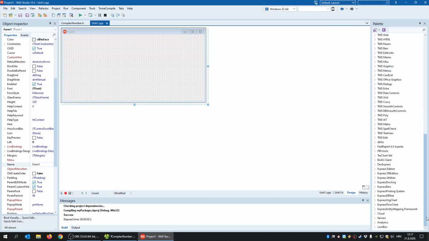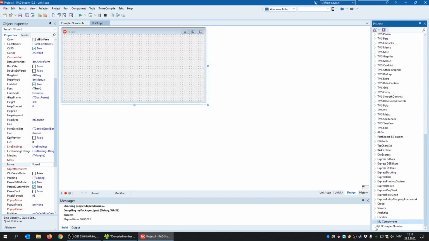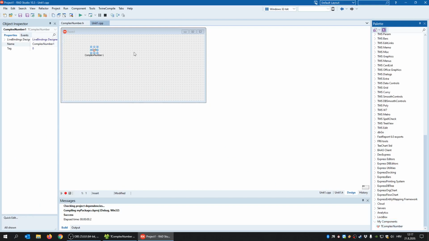And I'll go down, as you can see, here is a new palette called My Components. If I expand it, I see my new component, T complex number. I'll place it here. And this new component has three default properties like bindings, name, and tag, but nothing else. There are no events as well. So it's pretty much an empty component.